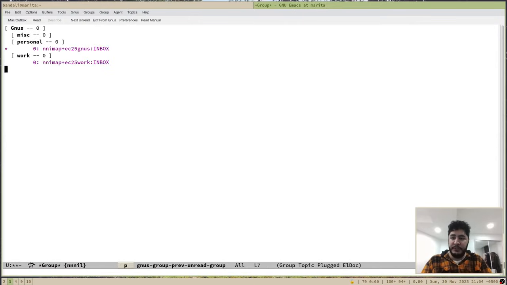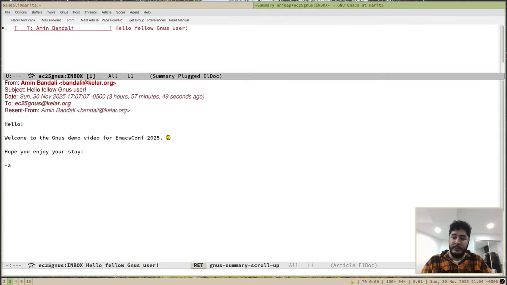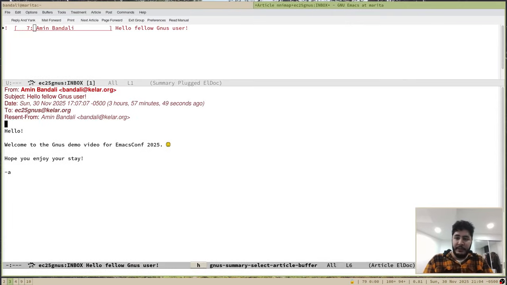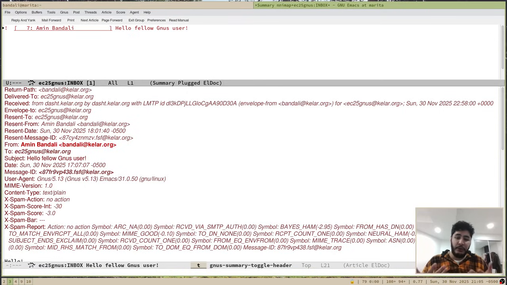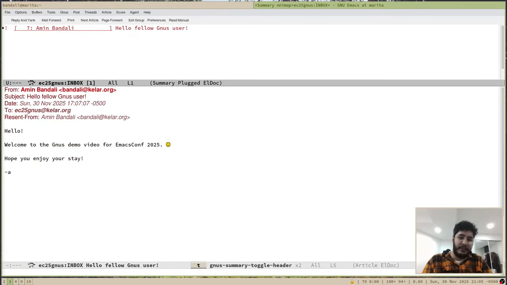So if I launch Gnus and go back to this email here, these are the headers that we see at the top. And with Gnus, we can always have it show all the headers by pressing T to toggle the headers. Here we can see all the nitty gritty and all of the headers in the message, and we can toggle it back with T again.